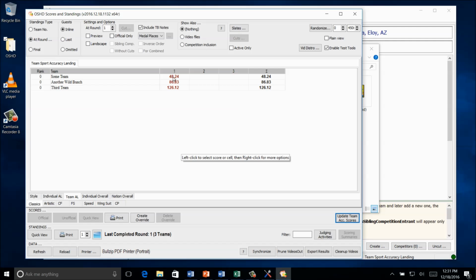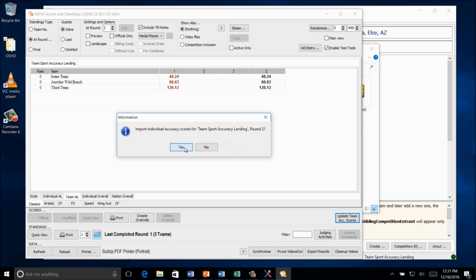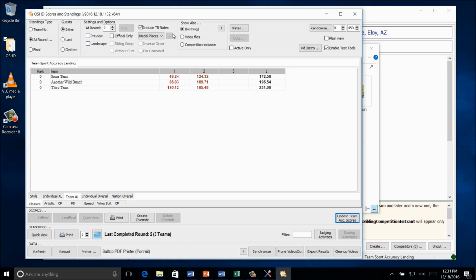There you see the sums of the scores for the constituent competitors for round 1. And we can repeat that for round 2 since we've done round 2. And it's that simple. You just need to know where to go to do it, and now you know where. Any questions? Give me a call.